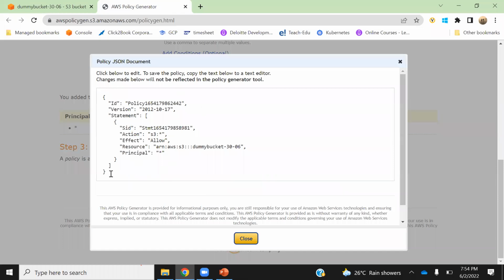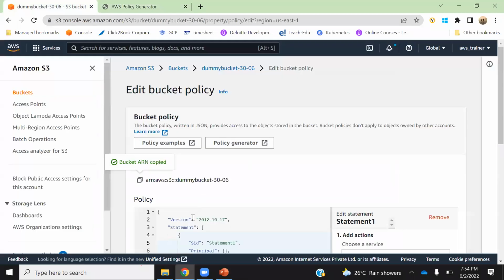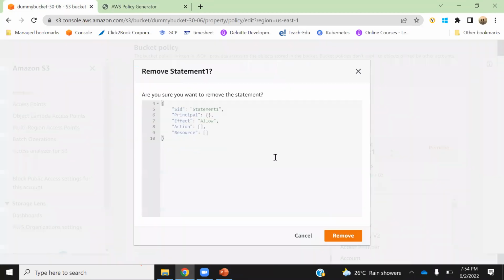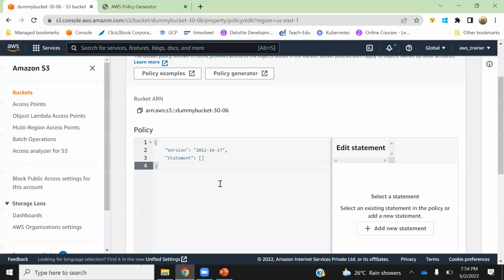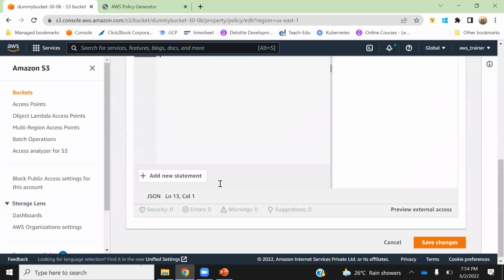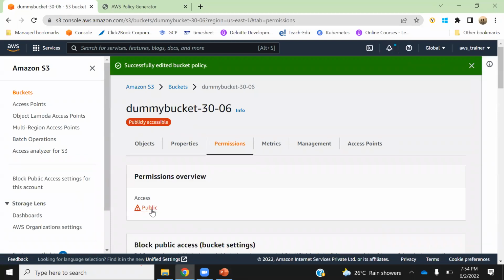Add a statement, you get a statement here, generate a policy, and here you go, you get a policy. What do you need to do? Take this, come here, copy paste this, and remove all these things. Paste your policy. Come here and say save. The moment you save, see here, it will become public.